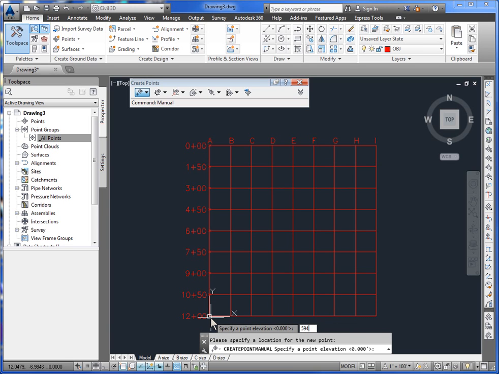So you want to repeat that for each grid intersection. Your next object snap may need to be the intersection object snap instead of the endpoint, because there won't be an endpoint at those locations. But you will create a point at each intersection and enter the appropriate elevation value from the table.